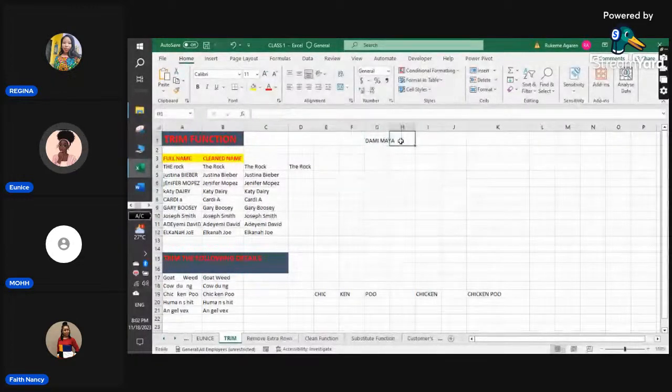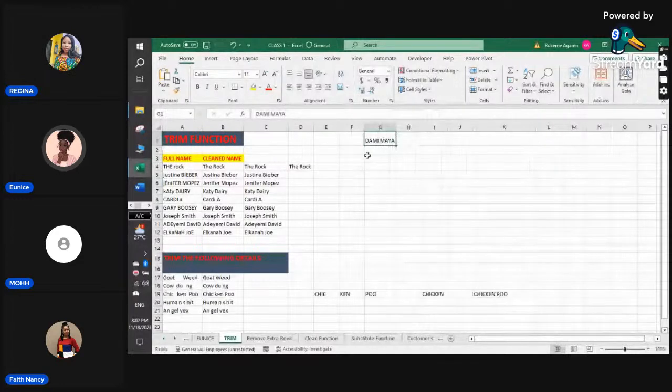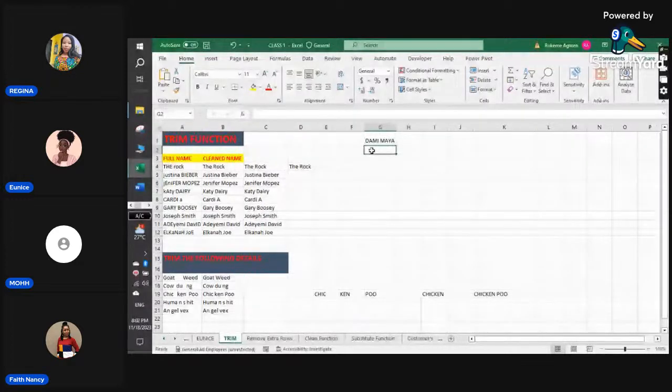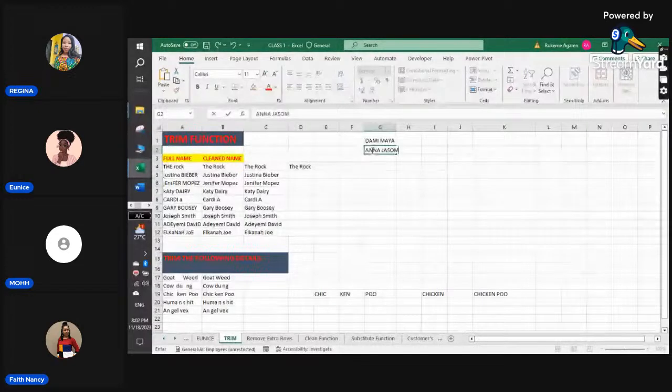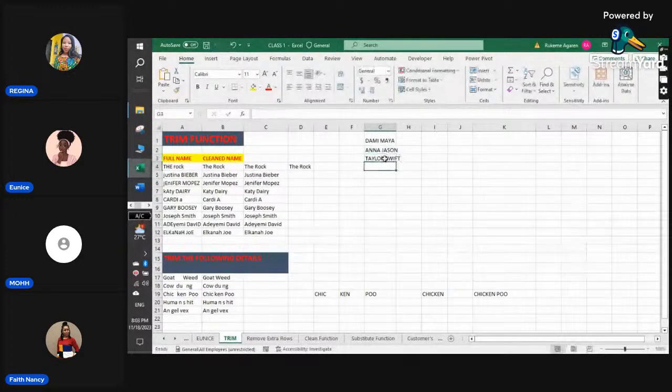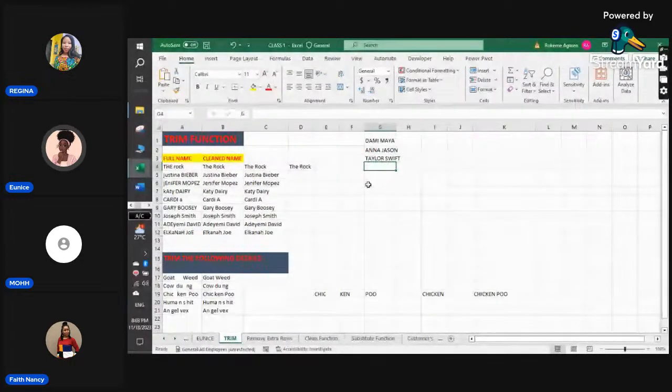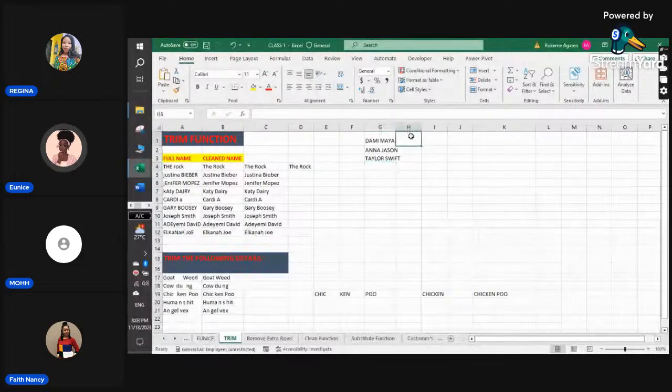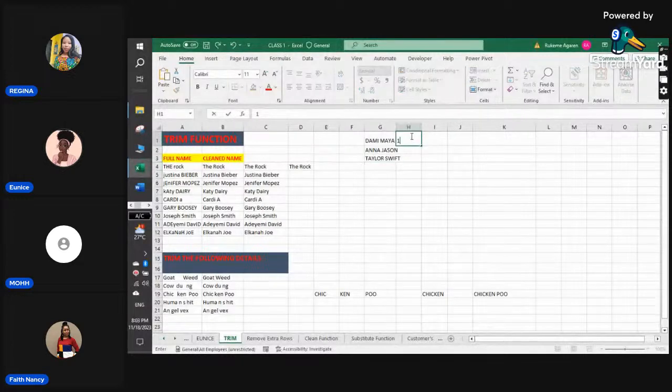Now come down. We have Anna Jason, just using a space to separate them. Then we have Taylor Swift. Now on column H, we have their specific salaries. Maybe $10, $20, $80.